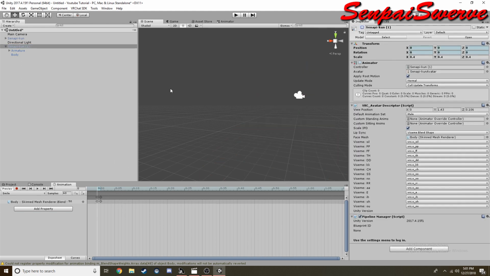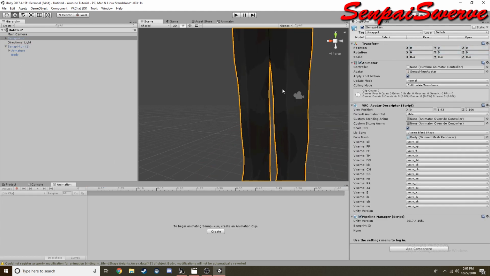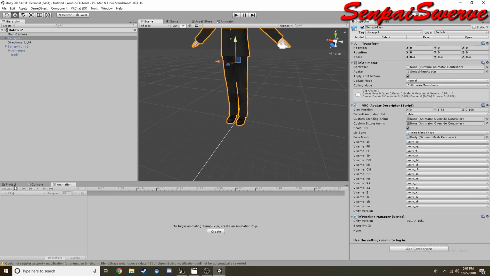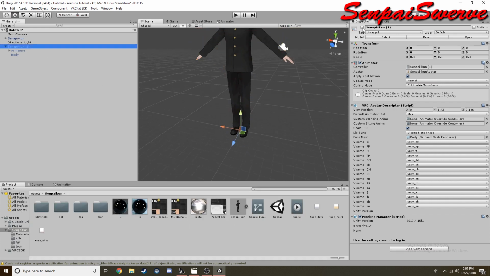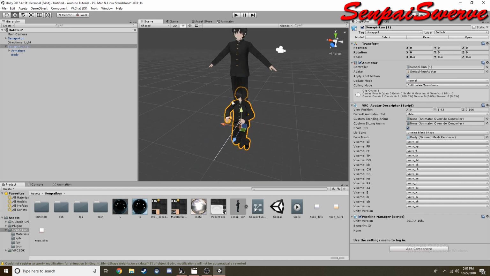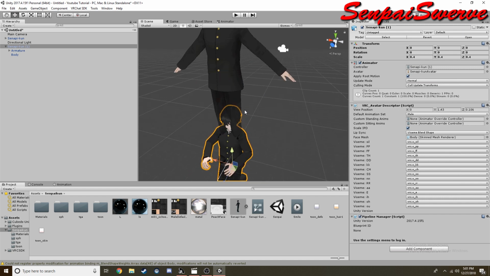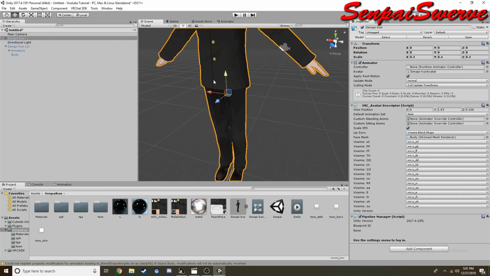So now you can go ahead and hide that one, get your regular one back. You always want to do that in a duplicated avatar because the animation could mess up your avatar and you don't want him to be stuck like that.